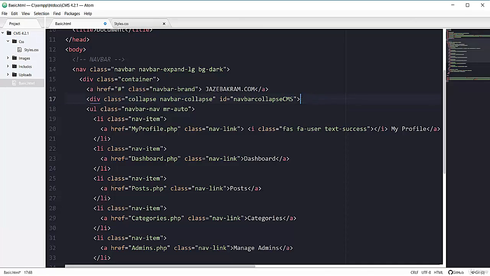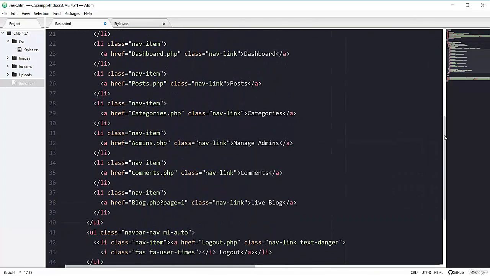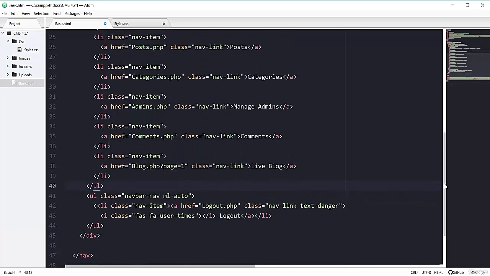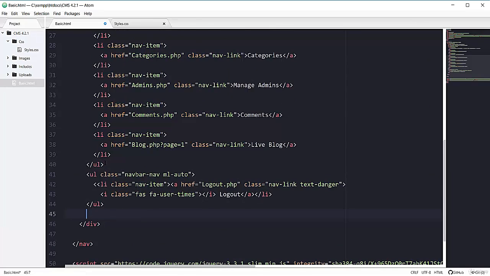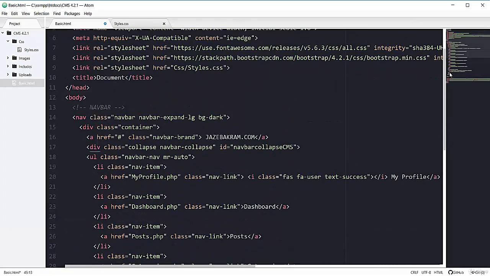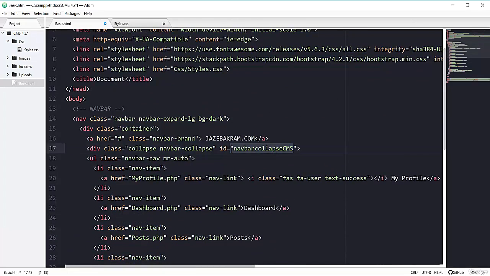And now let's wrap all of this unordered list inside this div. So adding it right after this unordered list. So this one was the ending of our left side unordered list, and this is the ending of our right side unordered list. So adding the ending of our div tag here. Now scrolling up, as you can see, I have given it some ID.